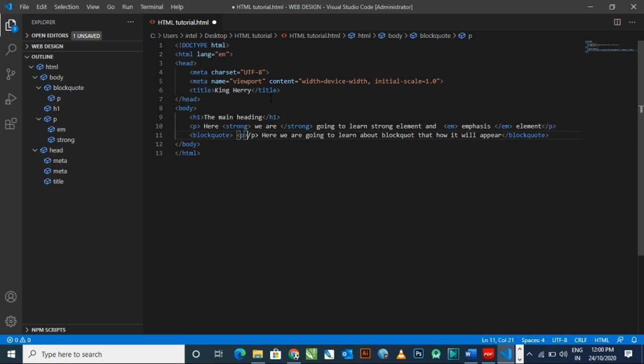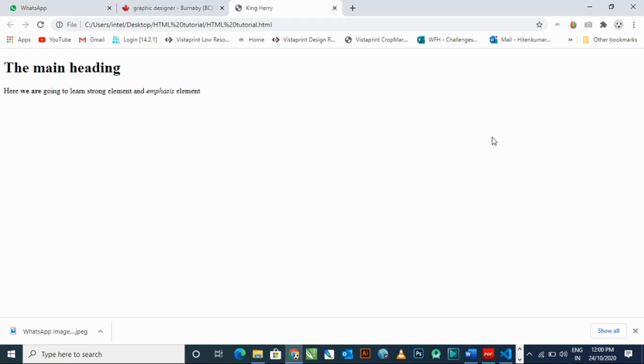Okay, simply I'm putting P element. Simple, it's for paragraph, P for paragraph. Okay, I'm closing. Control S. Now you will see the result in the browser window, how it will appear. Now I am refreshing my page, and now you can see a little bit gap here.